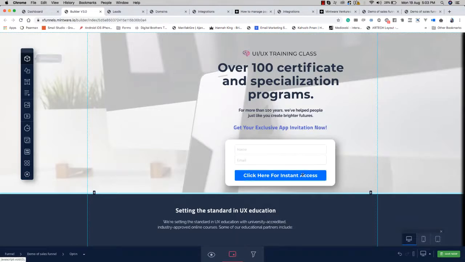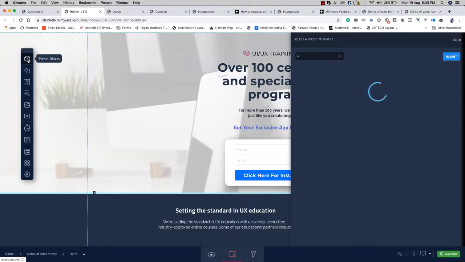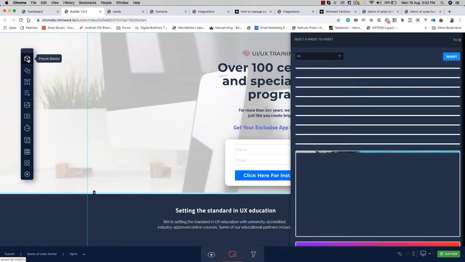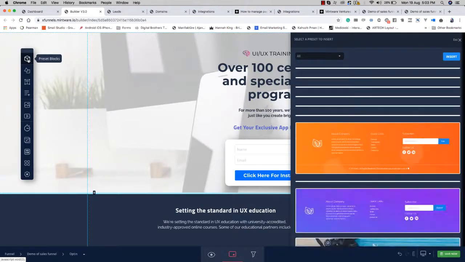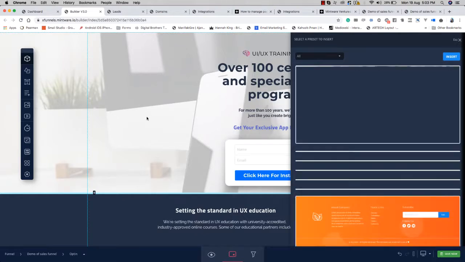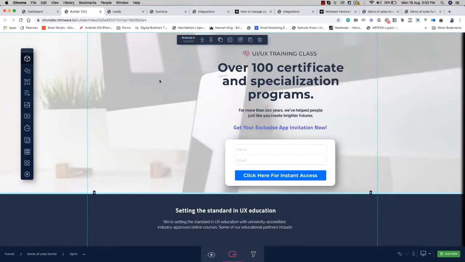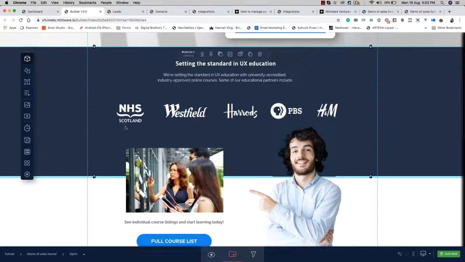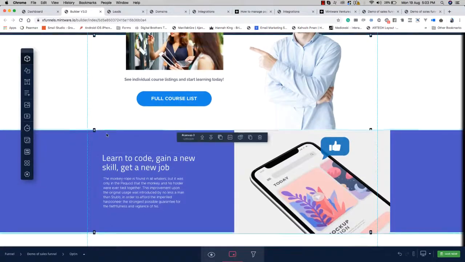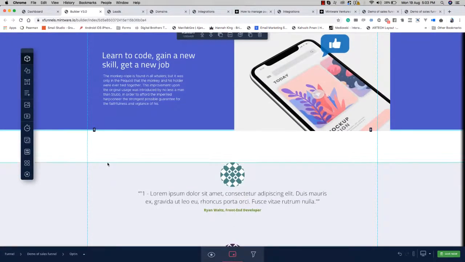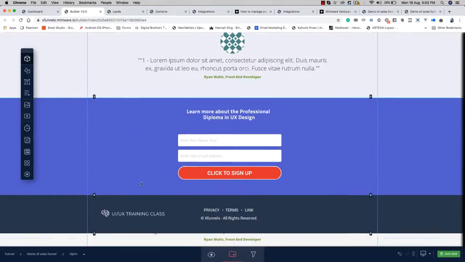We have this. I will just close this. We have this preset blocks option. What does this preset block do? What is a preset block? So as I told you, if you remember, we call this portion a block. Okay, this is block 2. This is block 3. This is block 4, block 5, and so on, right?